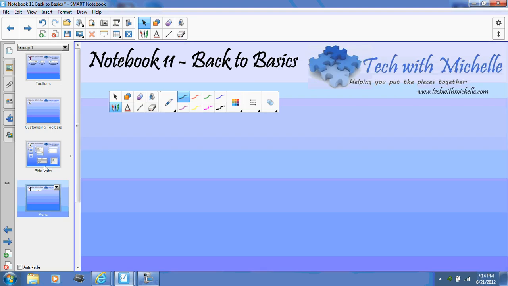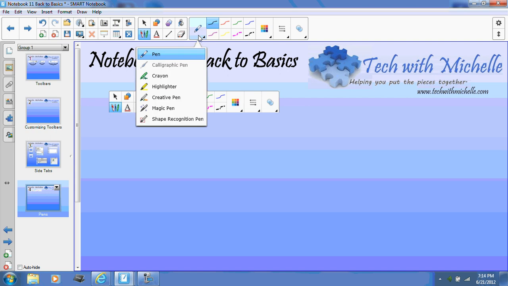Let's look at your different pens. You have to click on pens here, and then the contextual toolbar will show up, and you can see all your different ones. We have our regular pens. Your calligraphy pen, you can only use if you're on a computer that is hooked up to a smartboard. Right now I'm on my laptop, so it's not connected to a smartboard, so it's not an option.